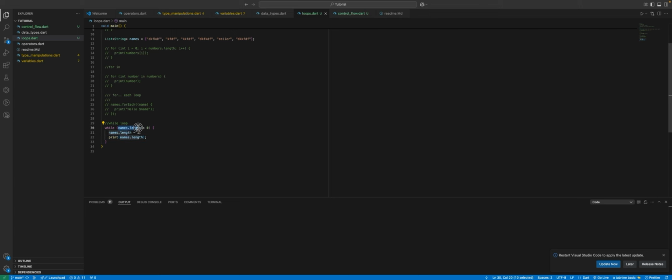So what we can do, instead of using numbers or length, is use a variable, int number equal to 0. Here I can do something like if number is equal to 10.